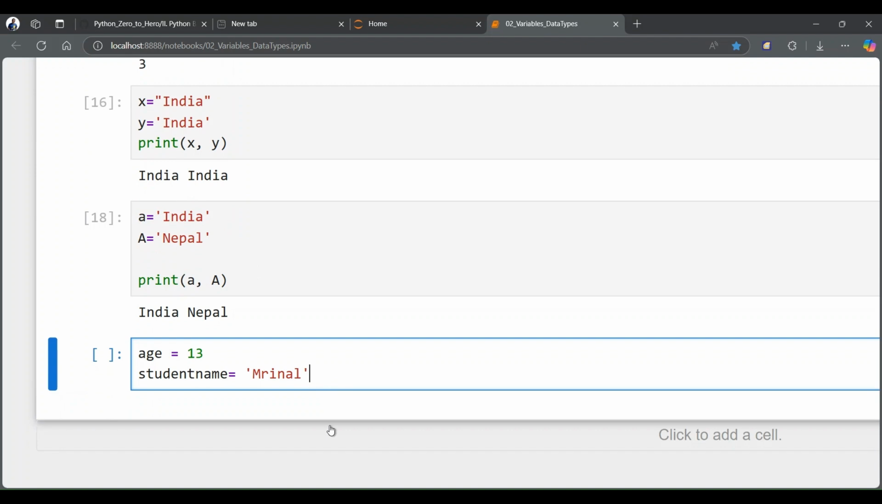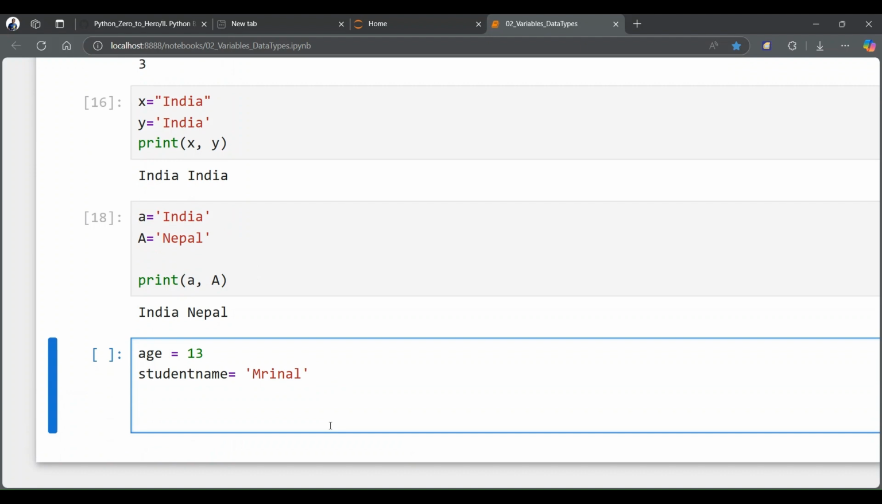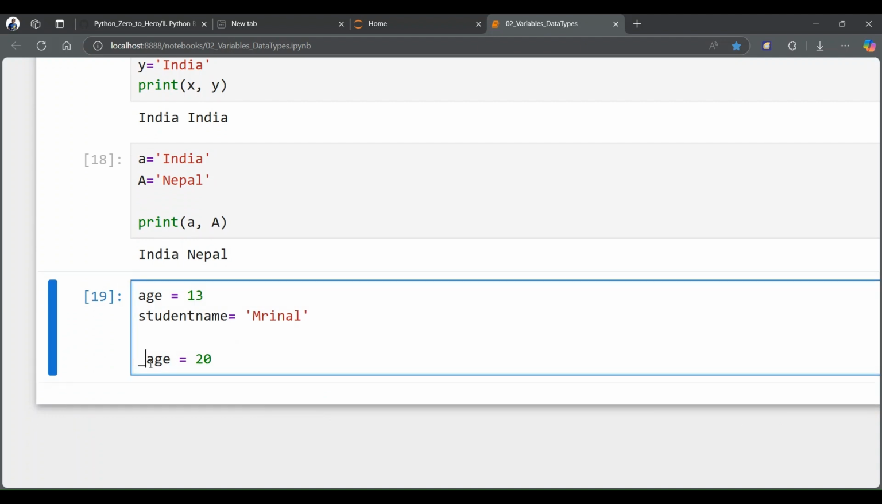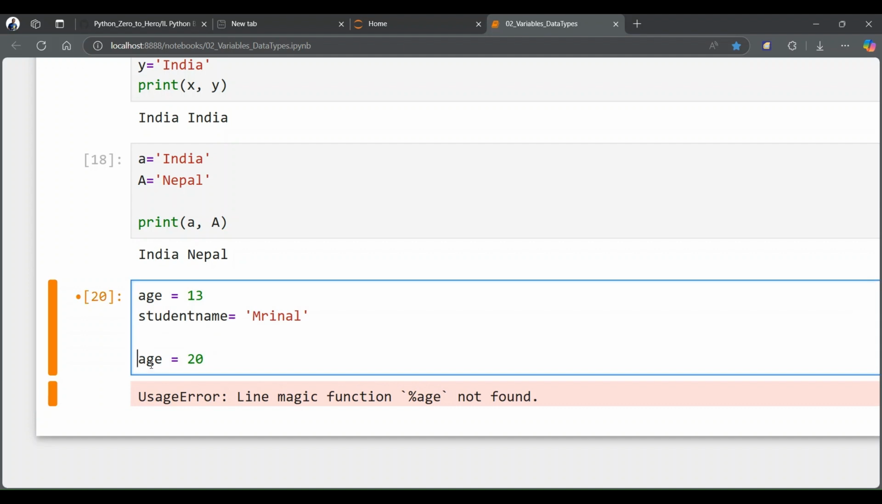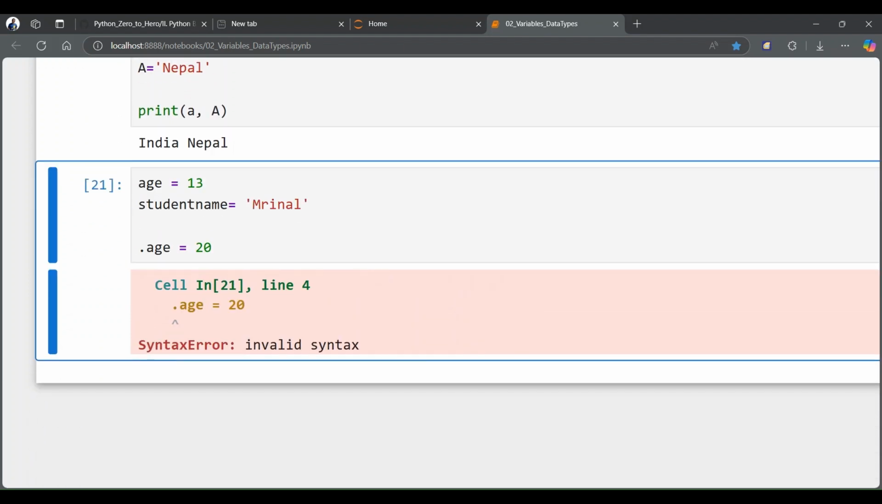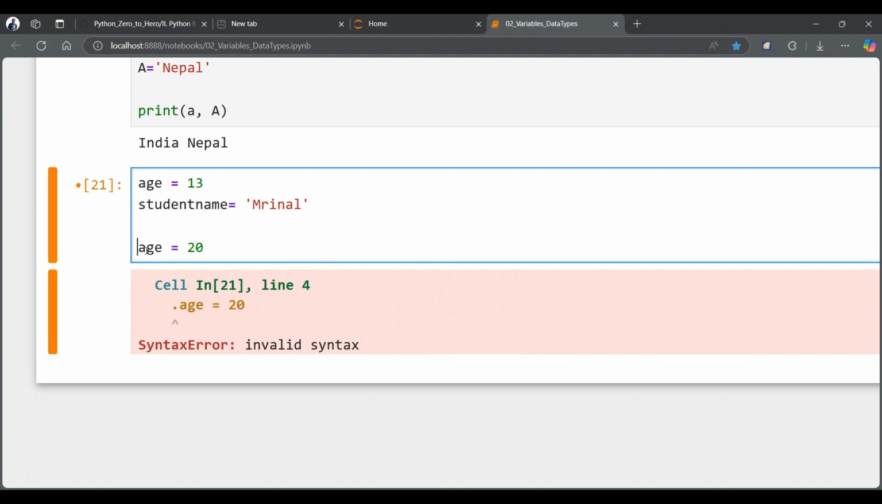But before we declare a variable, we should know the rules that we need to follow while declaring variables in Python. A variable name must start with a letter or the underscore character. For example, if I write underscore age, it is correct. You see, there is no error. But if I write percentage s, there is an error. Or if I write dot age, still there is an error. These are not allowed.